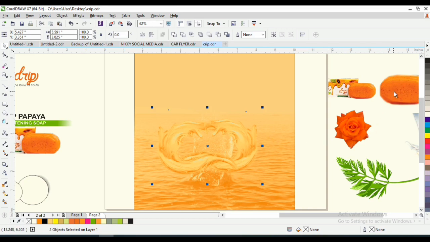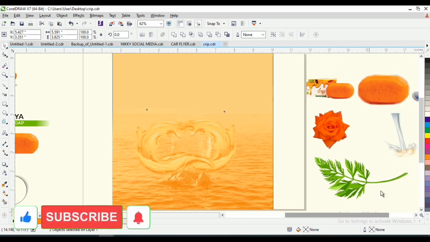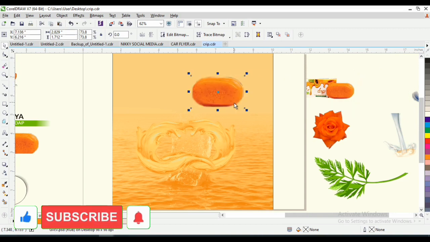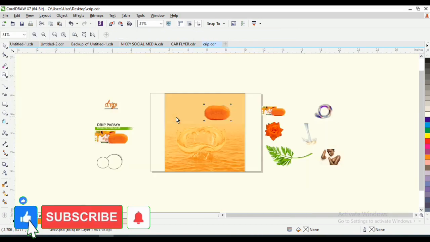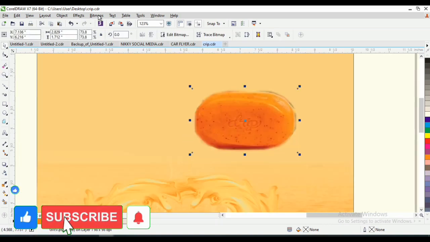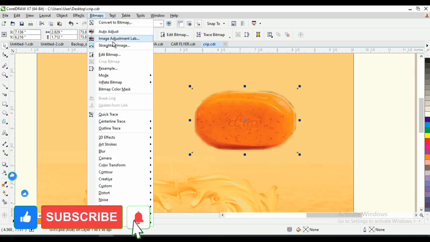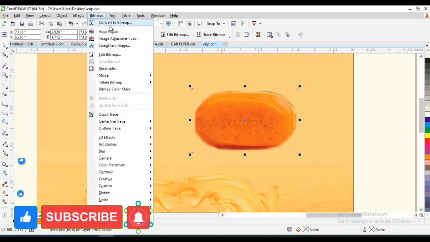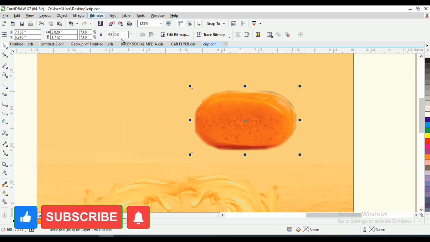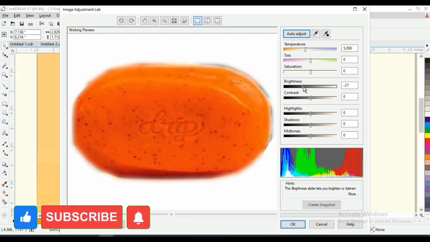Let me pick the soap. That's the soap over there. The soap is not really sharp, so I'm going to go and correct the color. The picture I got is not really sharp enough. So I'm going to go to image and bitmap, image and adjust lab. I want to darken the image so it can come out well.